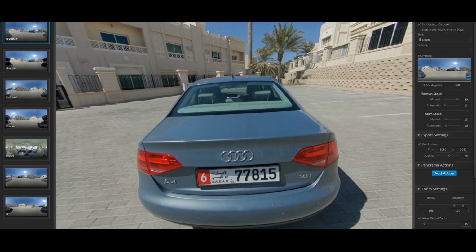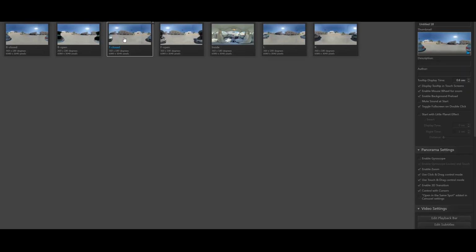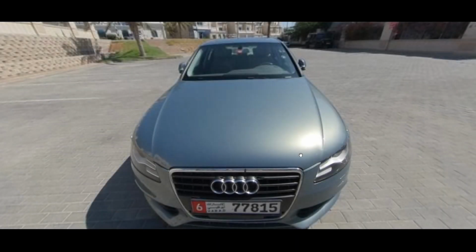Now I'm in panoramas and settings. If I want to move and put this on the top so the tour starts with that, I can't. I should go to publish, and from here only I can shift this to the beginning and move that so it will be like the front closed, front open. Now if I press on preview, here you go.